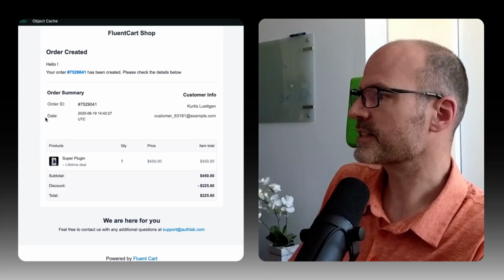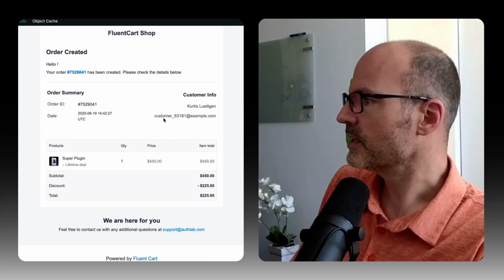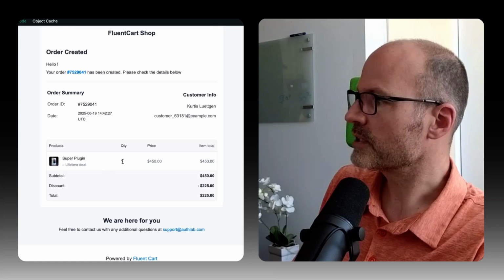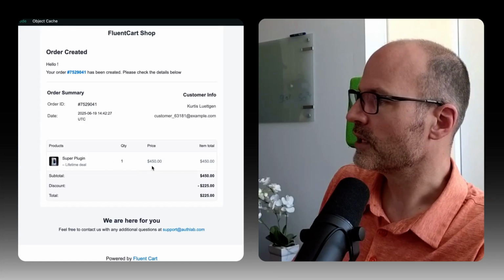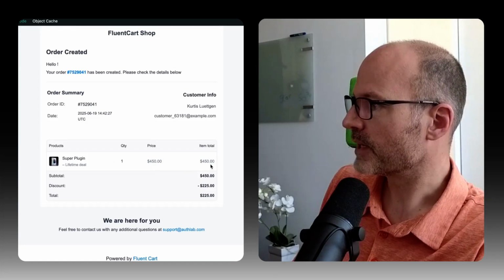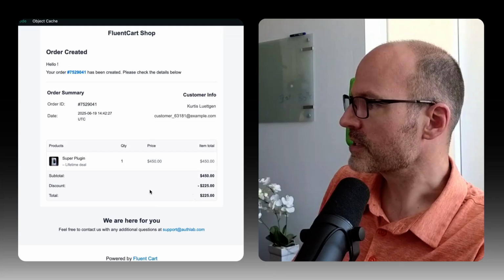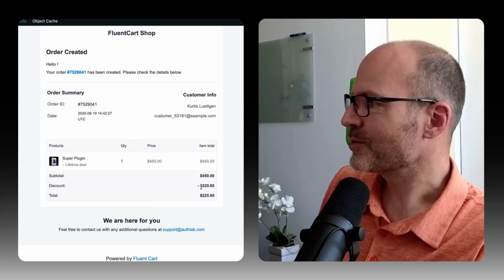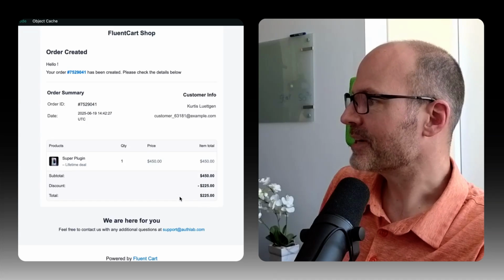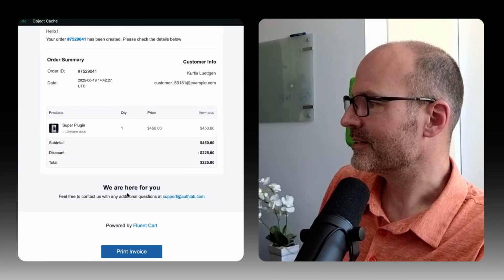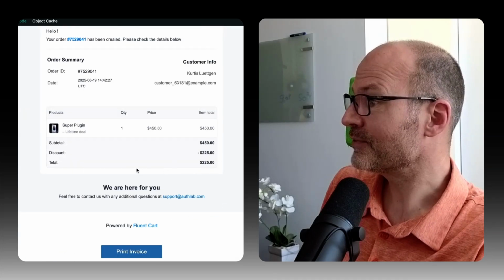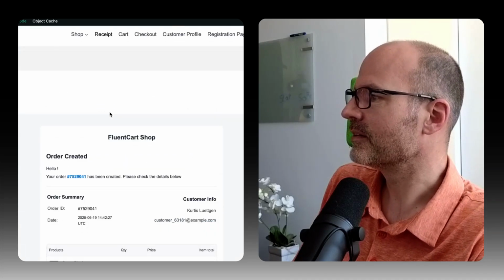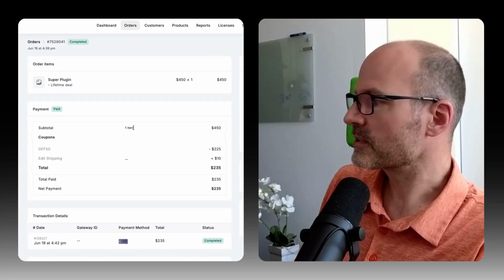On the receipt, it says this is the order ID, the date, the details, order ID, super plugin lifetime deal, quantity 1, $450, item total, discount, discount 225, but there should be a fee for shipping. He got express shipping. Okay, how does it look here?